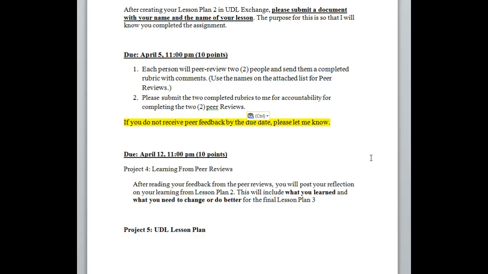Okay, you're going to complete these rubrics. You're going to send these to the people. Messages in Blackboard is a perfect way to do it. You can just attach those and send them to them. And also, you're going to submit those 2 completed rubrics to me. There is an assignment that is due April 5th where you have to submit these 2 rubrics to me for accountability for completing the 2 peer reviews. I really didn't do this last time, and I would love to believe that all of you are going to do this and do it in a timely manner, but I decided to do it this way this time.